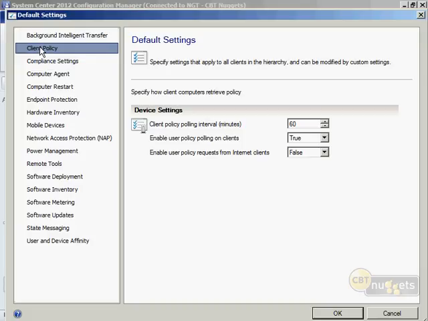Here under client policy, the client policy polling interval is by default every 60 minutes. This says every 60 minutes, if any of these things change, go ahead and re-figure out what changed. Also, do I want to do user policy polling on clients? This is a good thing. As I mentioned before, Config Manager 2012 now has this focus on users, and so I want to really do that user policy polling here because I want to be able to deploy out an application to a user wherever they may be. If I'm dealing with internet clients, do I want to enable user policy requests from those clients? We're not dealing with that right now, so we can leave that as false.